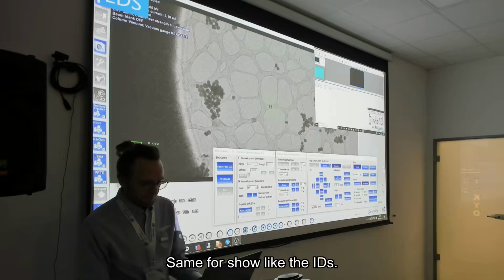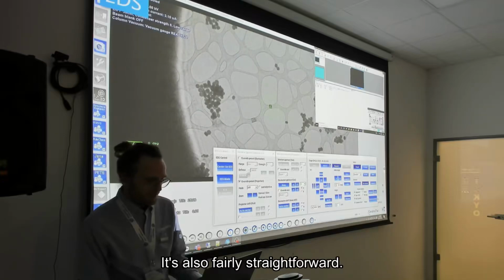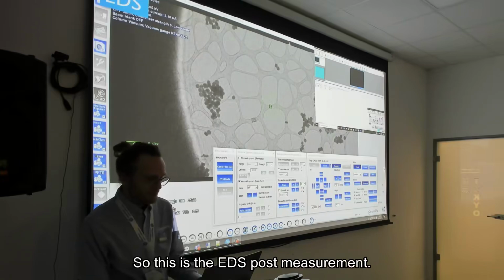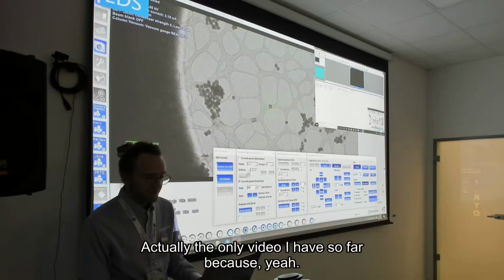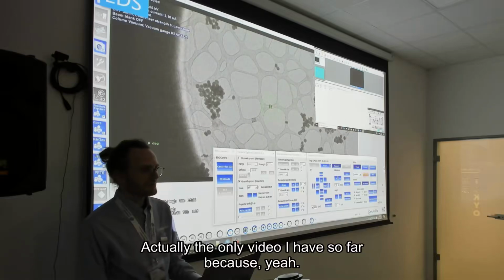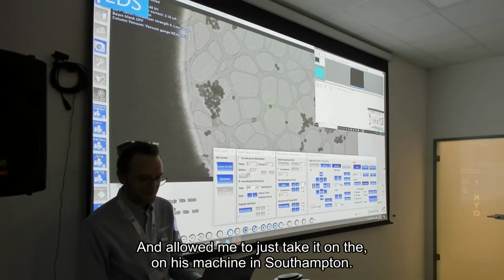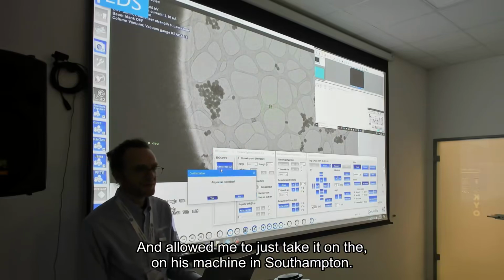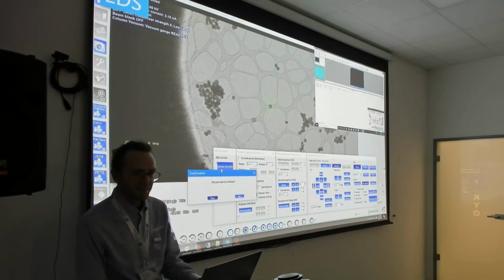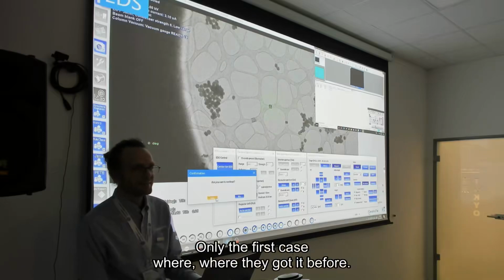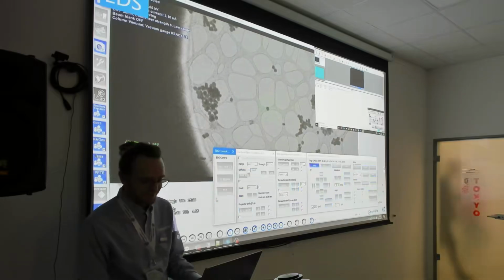Same for the EDS. It's also fairly straightforward. So this is the EDS post measurement. It's actually the only video I have so far, because Dan allowed me to just take it on his machine in Southampton. It's probably the first case where they got it before us.